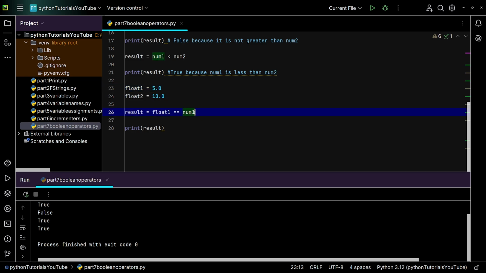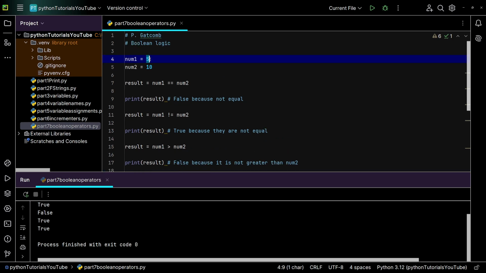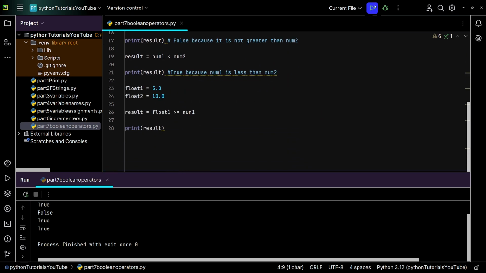So what I'm going to do is I'm simply going to change my statement here. I'm going to ask, is float1 greater than or equal to num1? Now we have to think this out carefully, because what I'm saying is 5.0 greater than or equal to 5? Work it out. The answer is true. That actually makes perfect sense. Now, the reason it makes perfect sense is because the two numbers are equal to each other. Therefore, we know that it is greater than or equal to.